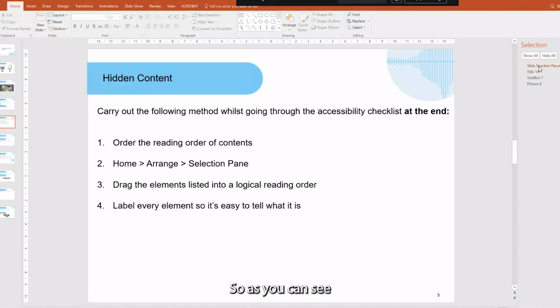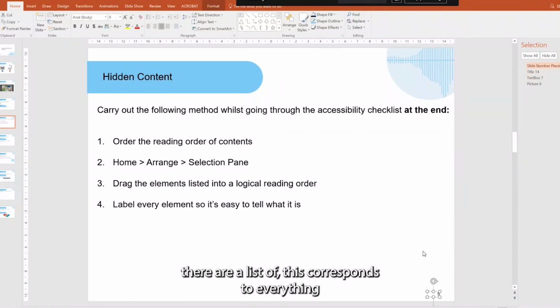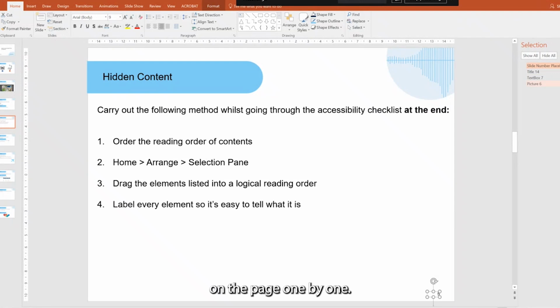So as you can see, there is a list that corresponds to everything on the page one by one. As you can see, it's given some predefined titles. They don't make sense. So slide number placeholder 3, well, it's slide 5. So you can change that in the field to something that describes it. Here you go, page number 5.